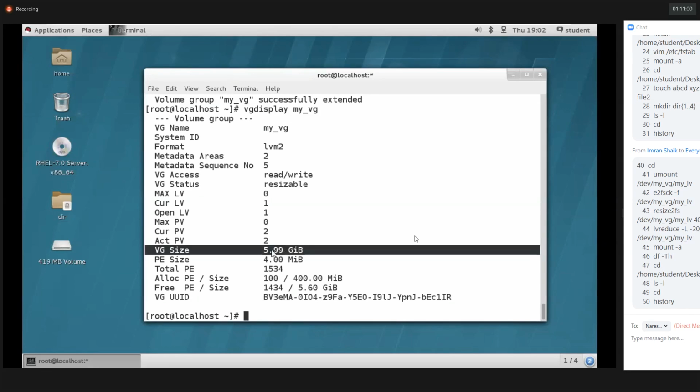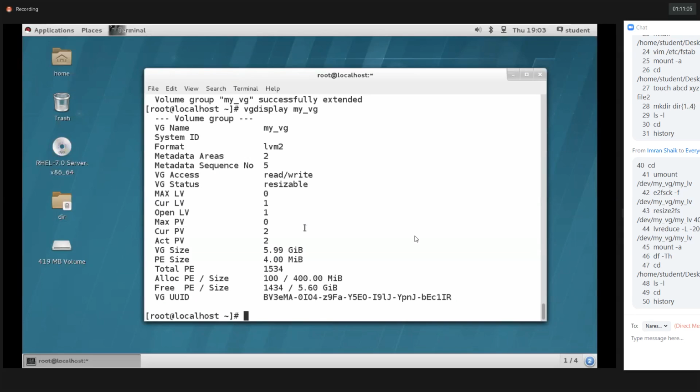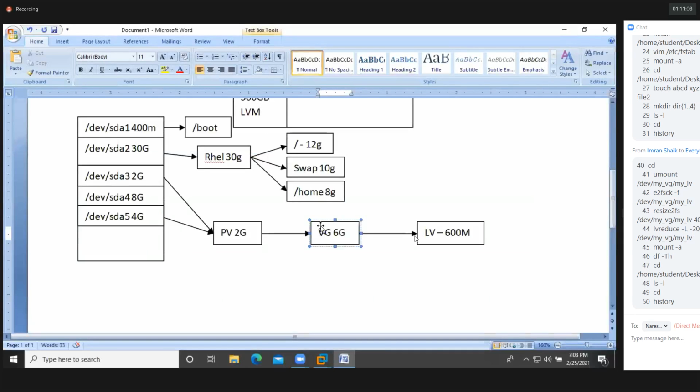Now my intention is to decrease the volume group. It doesn't require 6 GB, I need only 4 GB. I need to remove the 2 GB partition from the existing volume group called my_vg. So I need to decrease the volume group size and make this volume group 4 GB. That means I need to remove this. I am reducing the volume group size now.